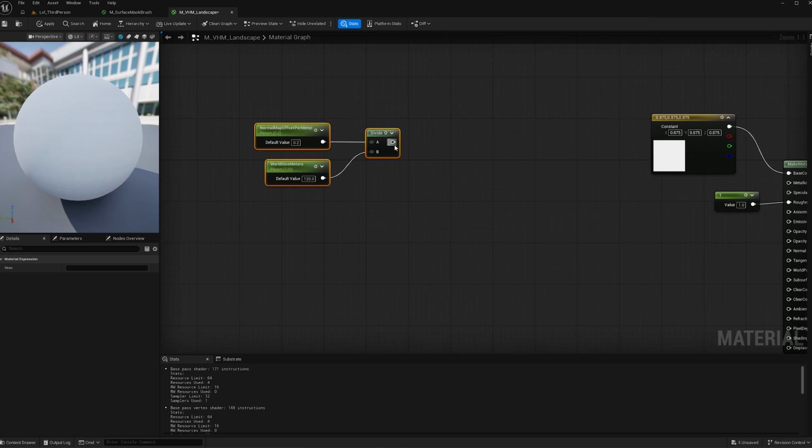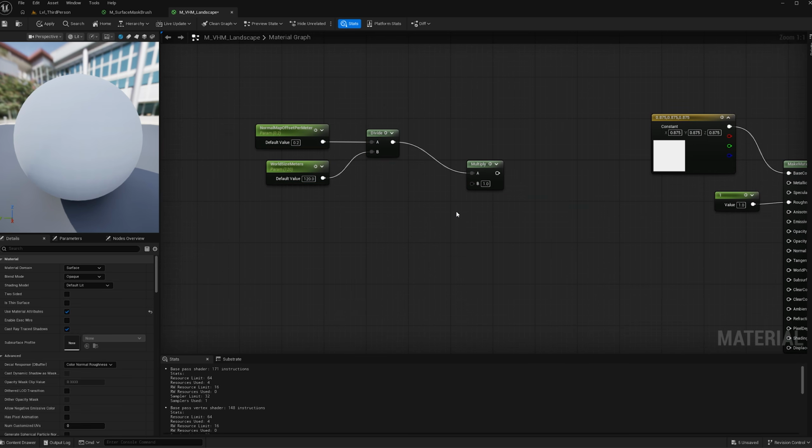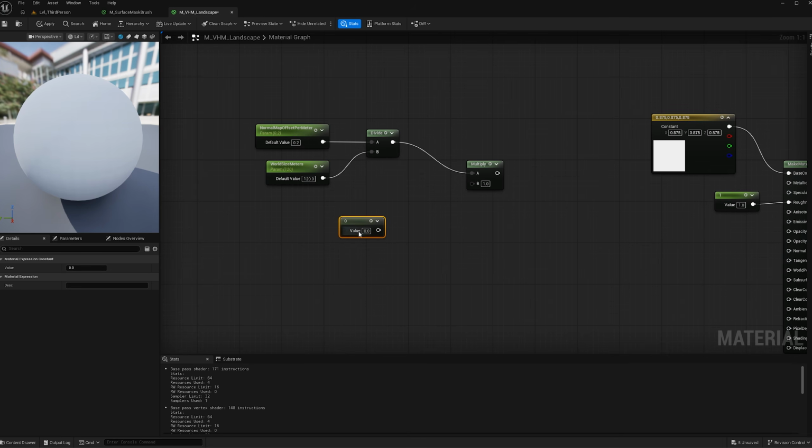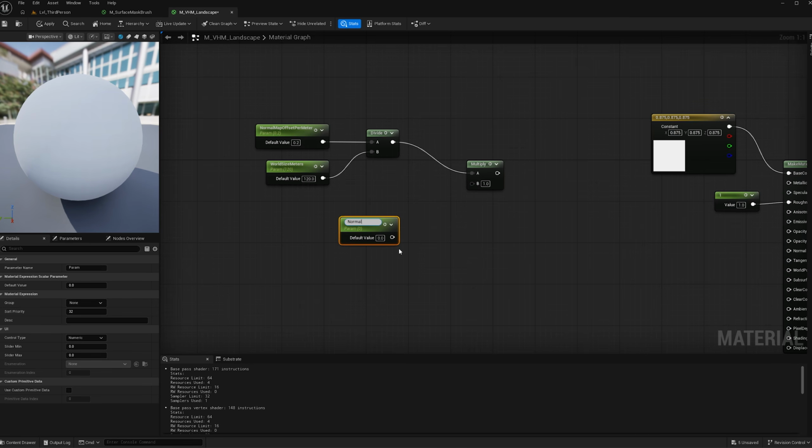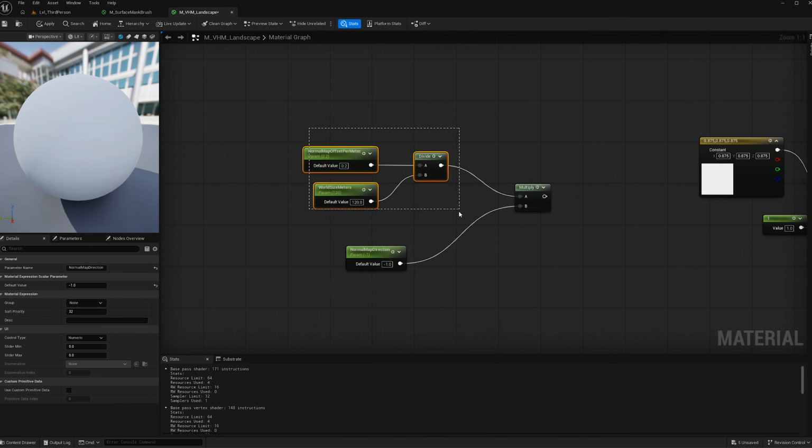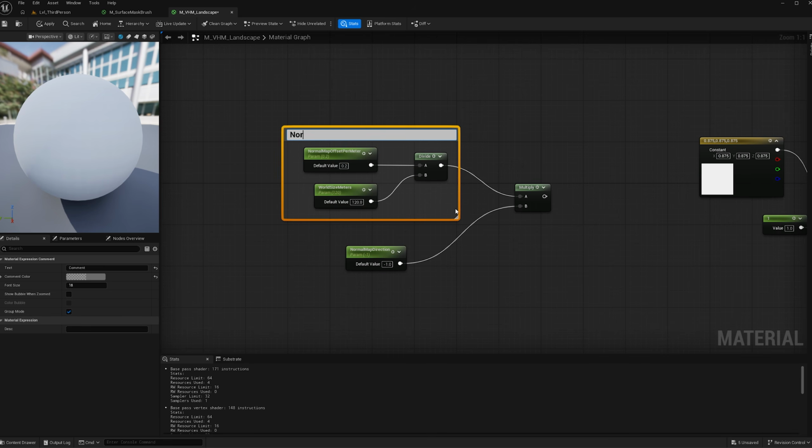So first we'll do this and drag off of our divide and then get multiply. And then we need another parameter. So let's create it and call it normal map direction. And we'll make that default to -1. So let's comment these sections. We'll call the first one normalize height to normal strength by world size.